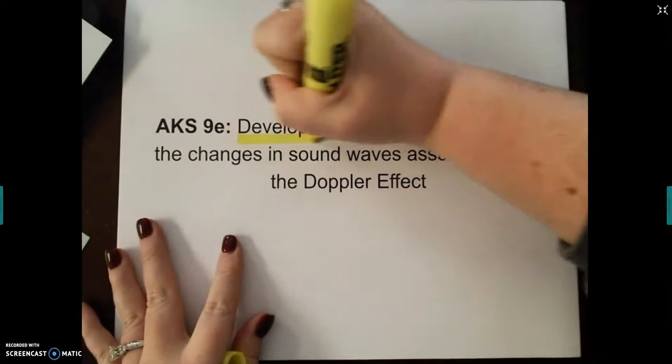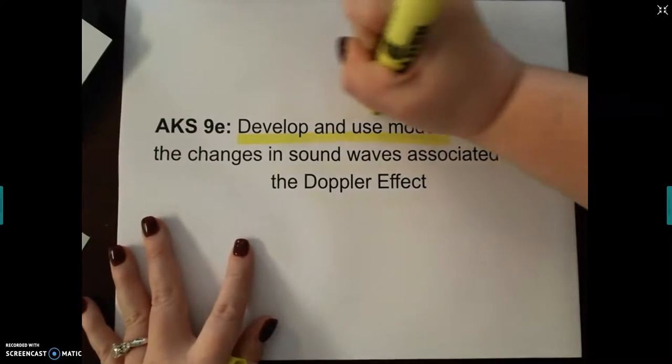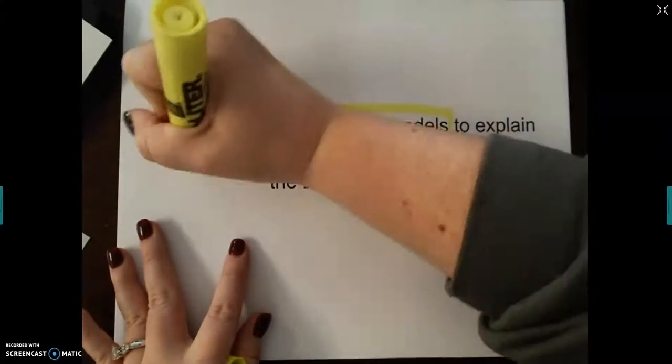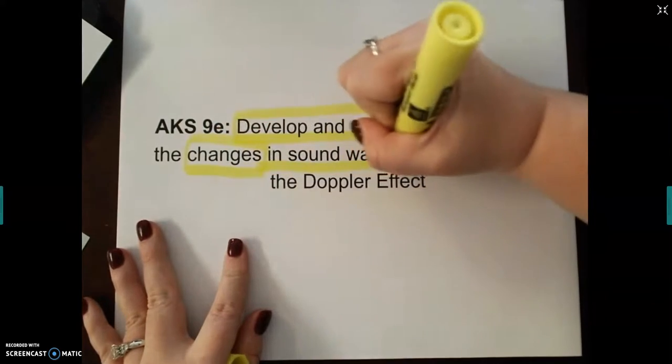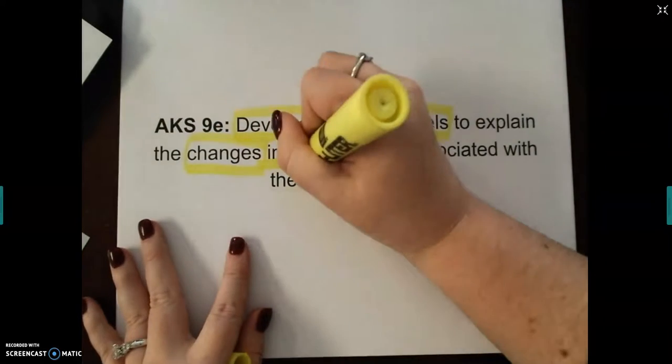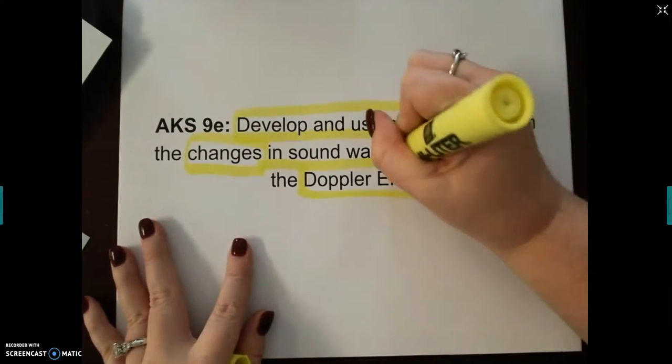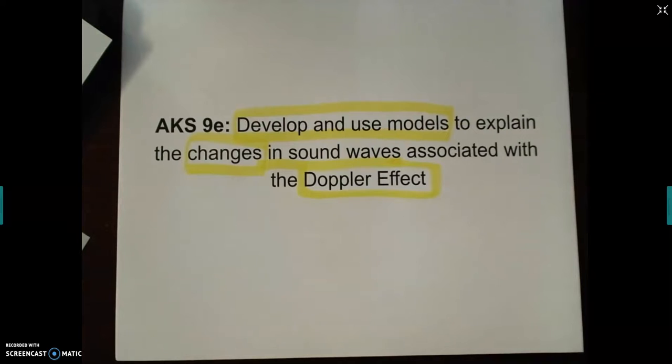Develop and use models is going to be our science and engineering practice. I'm going to also mark changes, and it says in particular in sound waves. And then I'm also going to mark the Doppler effect. So let's start with our science and engineering practice.